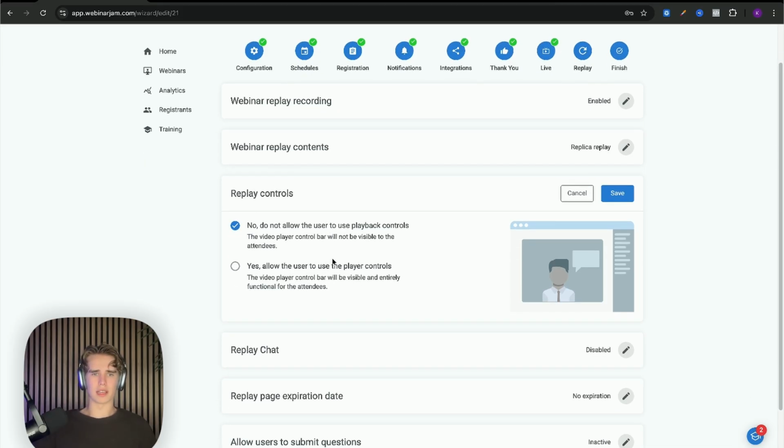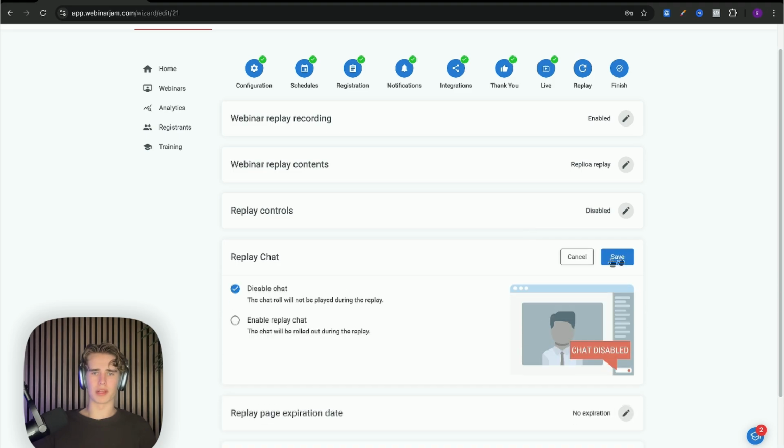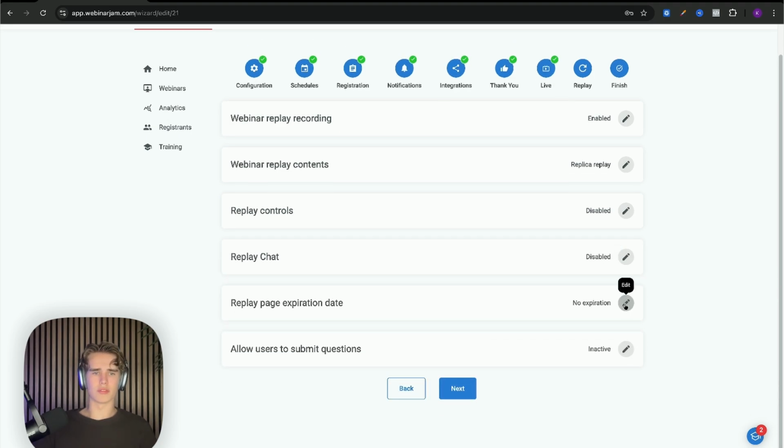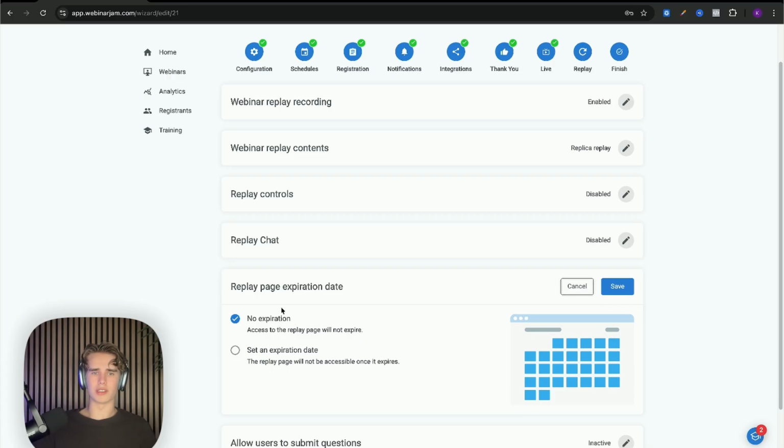And then replay controls, you can either give them a chance to kind of play with the controls or no. Then the replay chat, will they be able to see the chat? And then replay page expiration date. If you want to add crazy urgency, that this replay is going to be expired in 7 days, you can do it here.